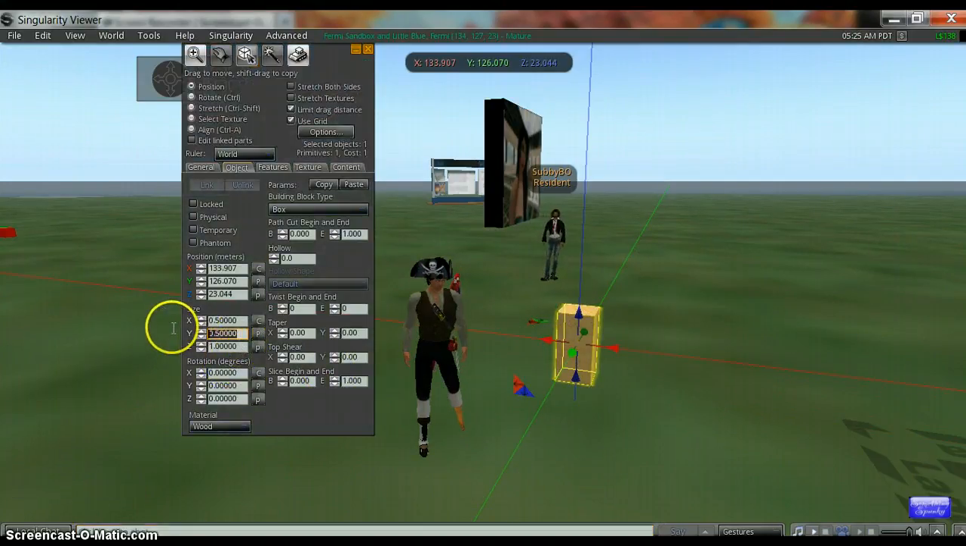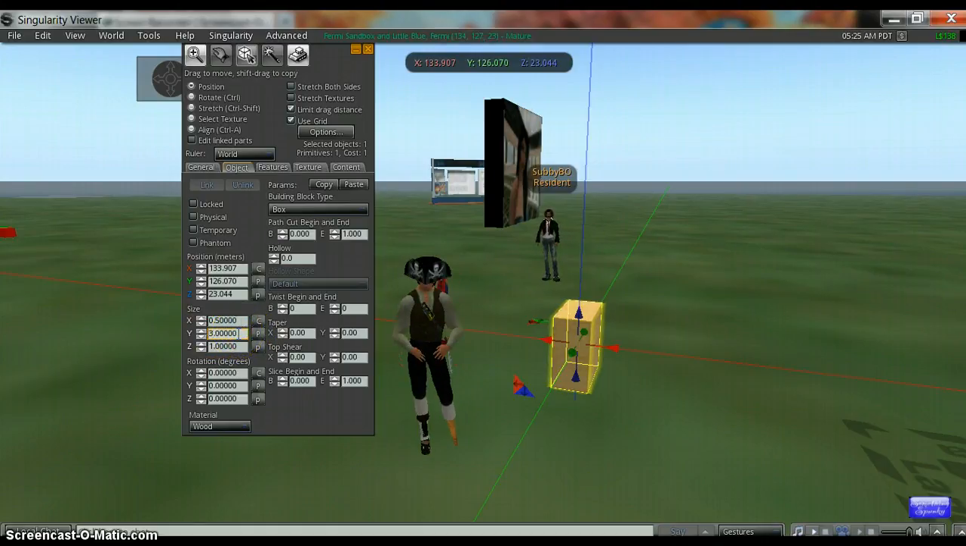The next one we're going to do here, let's change that to a 3. That's Y that we're changing. So Y is now 3. Click outside the box, and you'll notice that it has grown to the north, or top to bottom if you're looking at it from this angle, and that becomes larger. So your Z determines the height. Your Y determines the length.